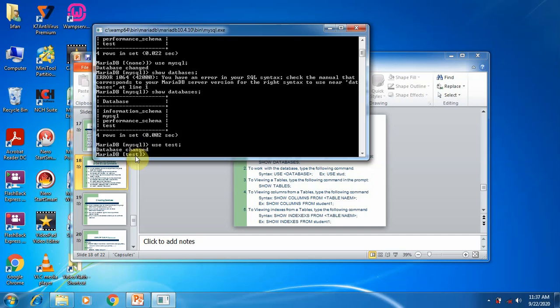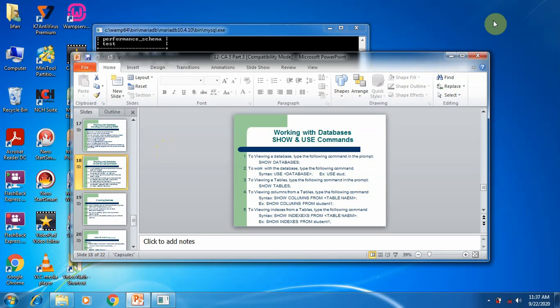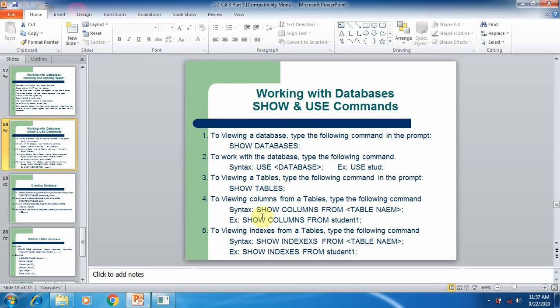So this is the simple command used to show and use the databases. Number 1, show databases, is used to display the databases created in our software. Second, the use command is used to switch databases. Now we are going to see the next command, that is show tables.